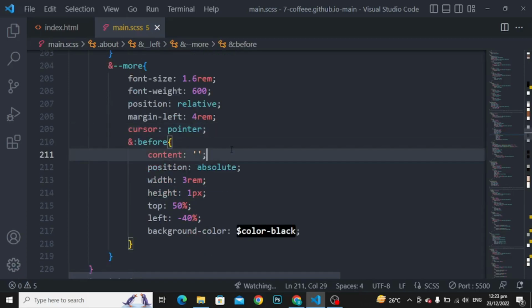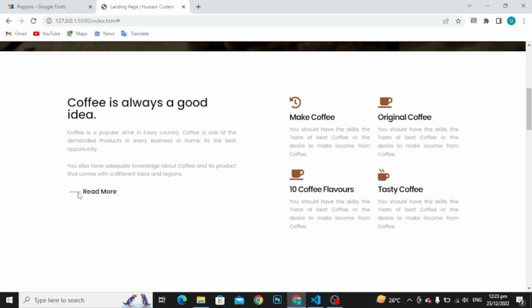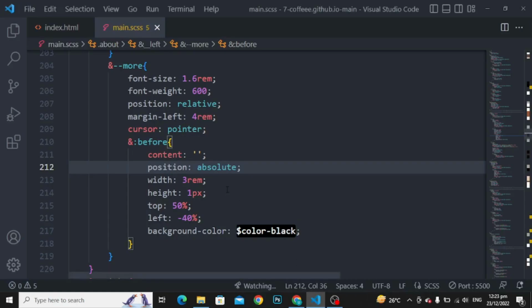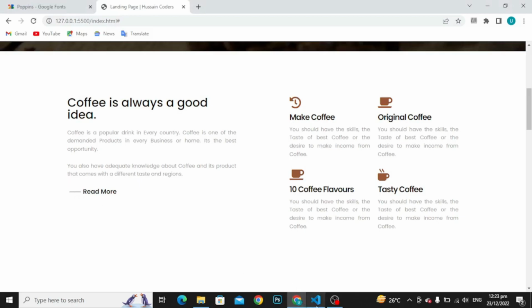And for the before, as you can see, position absolute, this is for this line, and width to 3 rem, height to 1 pixel, top to 50 rem, and left to -40%, background color to this. We have created this line. Okay.